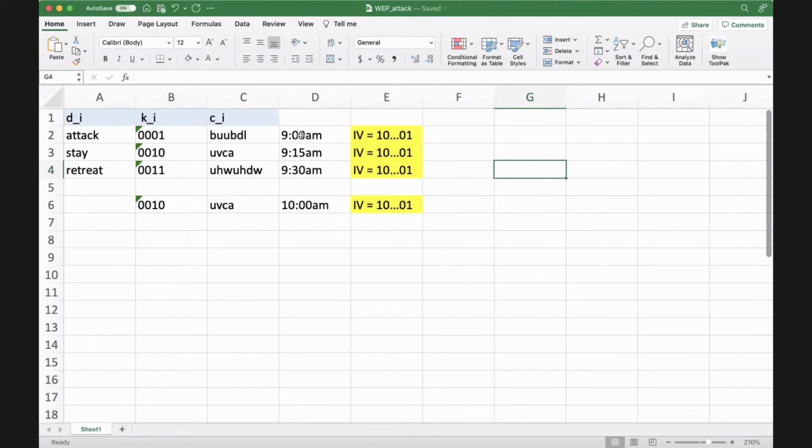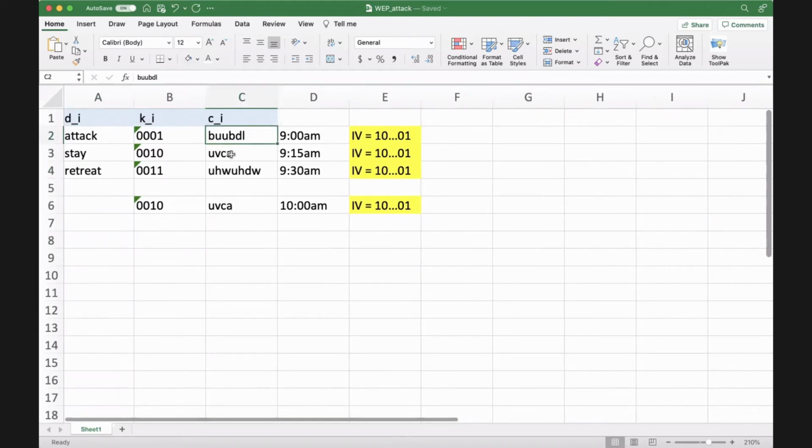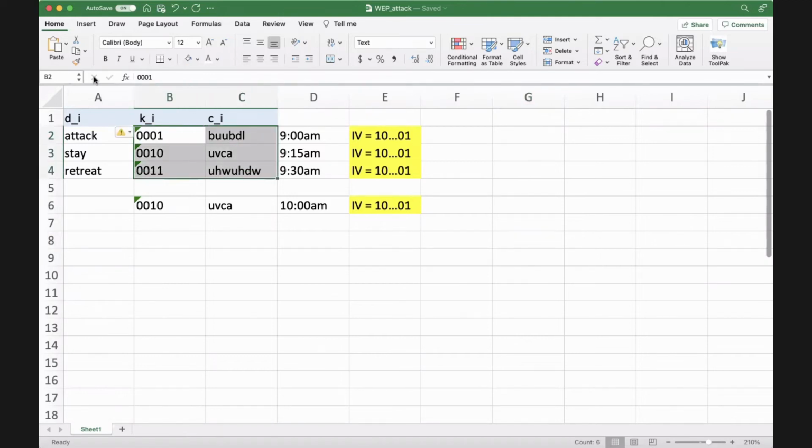Now at 9 o'clock, Trudy asked Alice to send this message, attack, and then this is the ciphertext. So Alice will store all of these: basically these three messages and these three key streams.